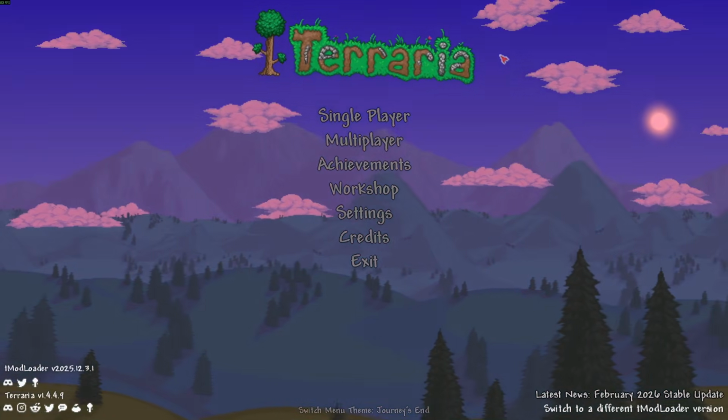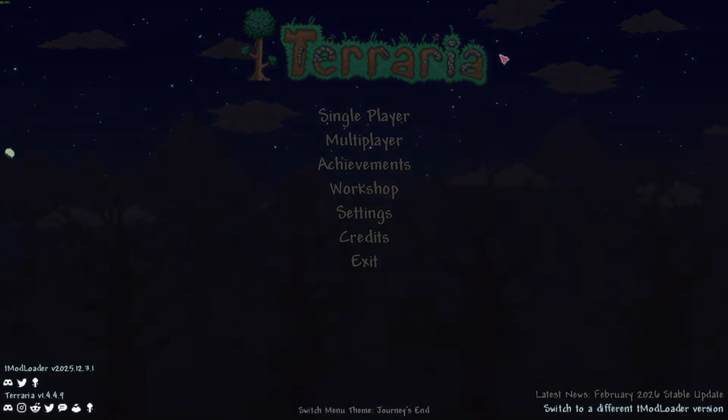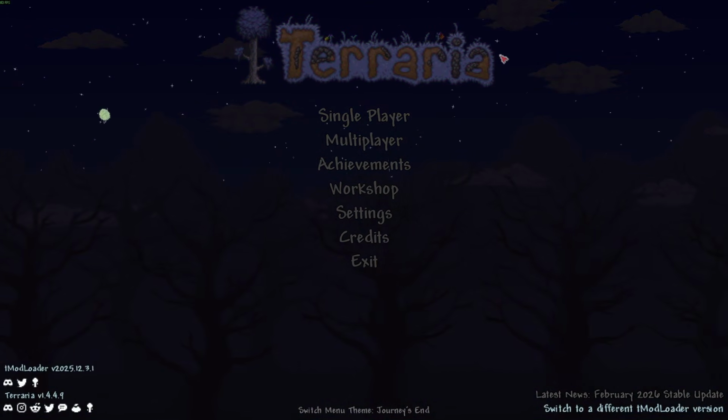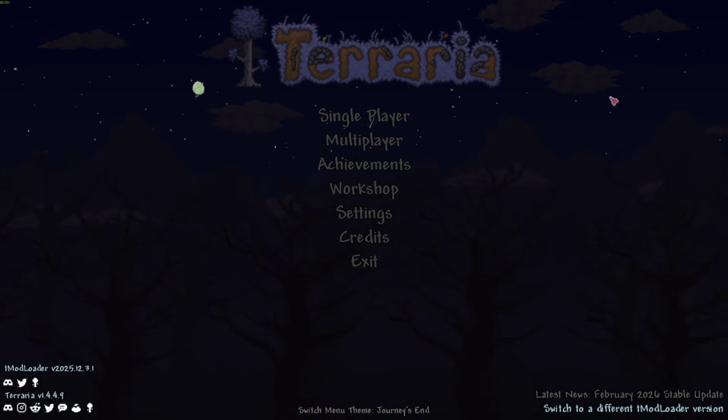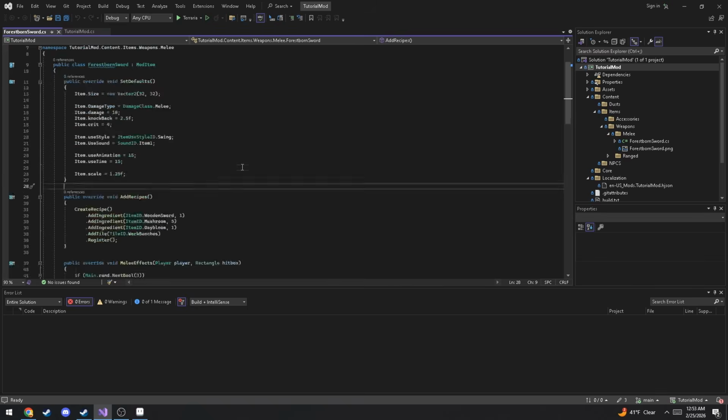But this is episode 2, and we're going to be going over something a little bit more advanced. In this episode, I want to make an item called the Gilded Grenade, which throws a grenade that explodes, and it's going to have some screen shake as well as some more advanced visual effects. Now, I have tModLoader open, but we're just going to close that and go straight to our solution.